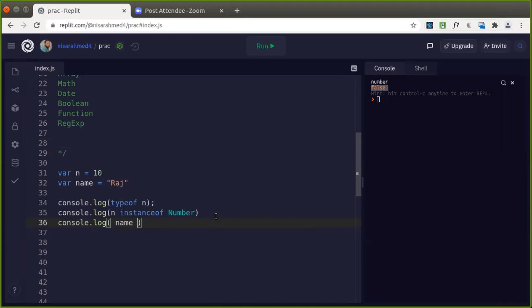Console.log name instance of string. Why? Because in this case, name is not an object. It is of type what? String, isn't it? Fine.